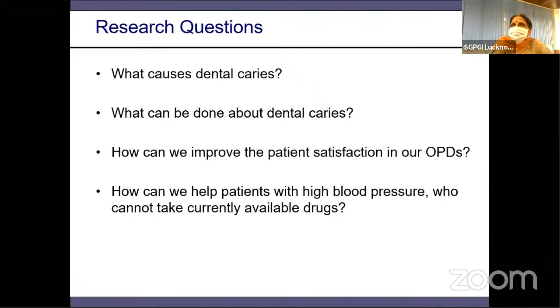Or it can be, when you see our patients in the OPD are not satisfied, one reason could be that they have long waiting times. So how can we improve the patient satisfaction in our outpatient clinics? Or it could be, how can we help patients with high blood pressure who cannot take drugs which are currently available? Can we provide them some new drug?